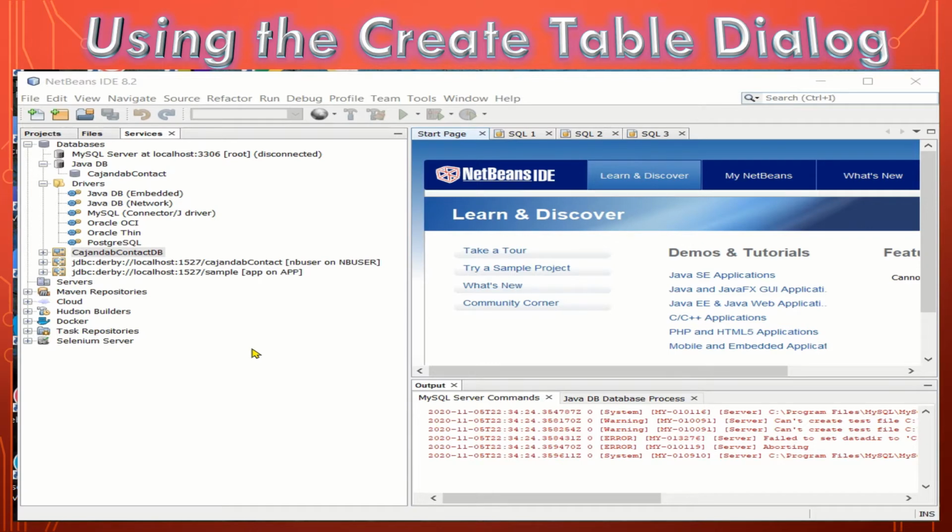The contact database that you just created is currently empty. It does not yet contain any tables or data. In NetBeans IDE, you can add a database table by either using the Create Table dialog or by inputting an SQL statement and running it directly from the SQL editor. You can explore both methods. Let us first start with using the Create Table dialog.